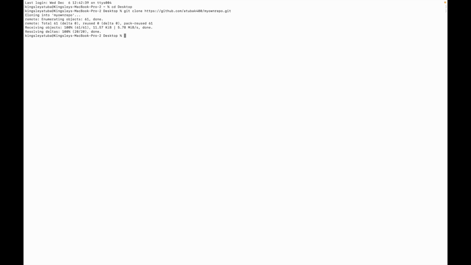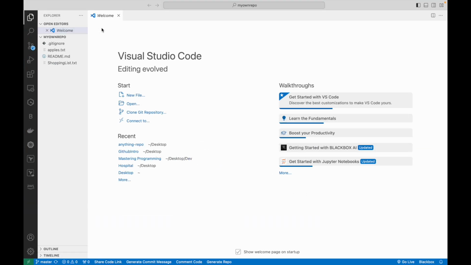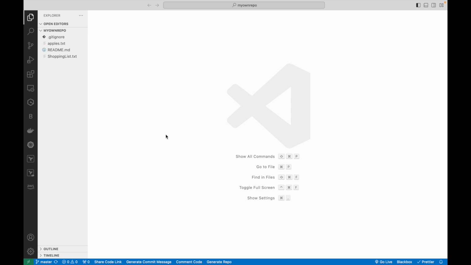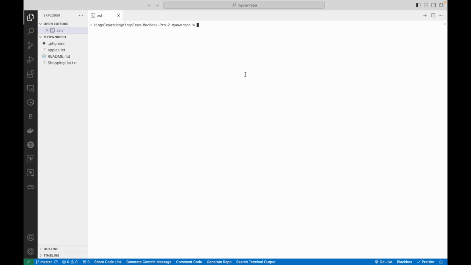So now that we've cloned it, the name of the folder is my own repo, right? So if we do cd my own repo, we are navigating into that folder, and then we can do code dot. It's a shortcut for opening a folder in VS Code. If I press enter now, VS Code will open. So that's it. And we can open our terminal and make it full screen. Right, now we have it here.